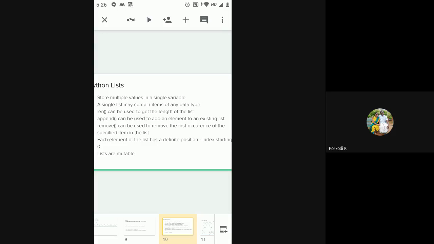You can get the length of a list by using the len function. You can append more items to it, which means you can add more items to the existing list by using the append function. If you want to remove items from an existing list, you can do that using the remove function.